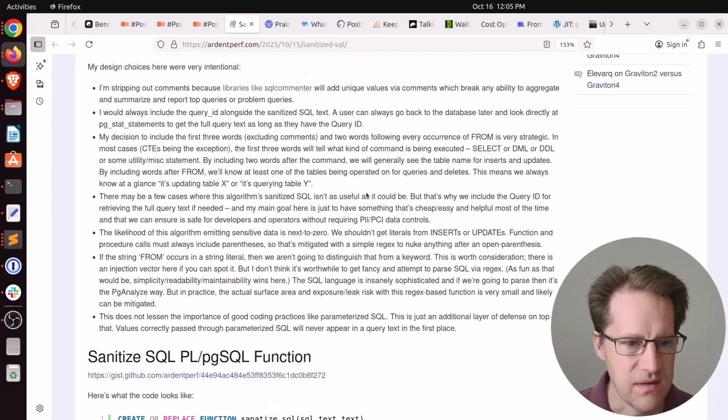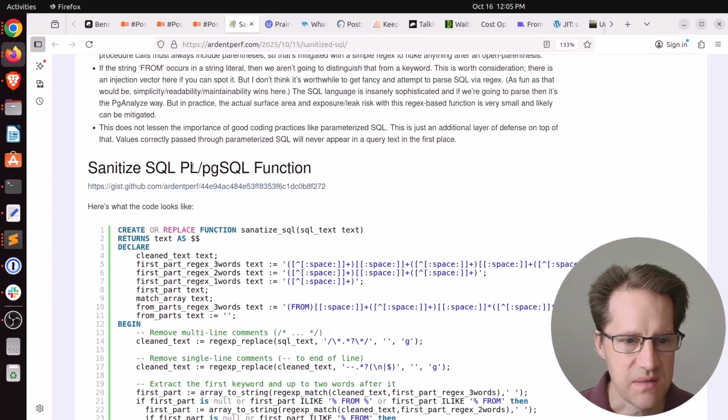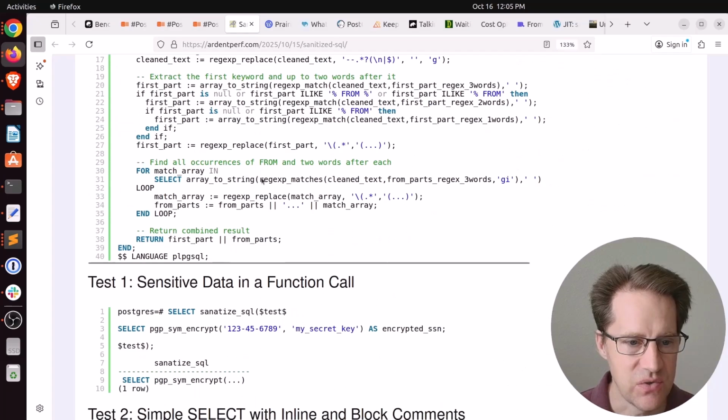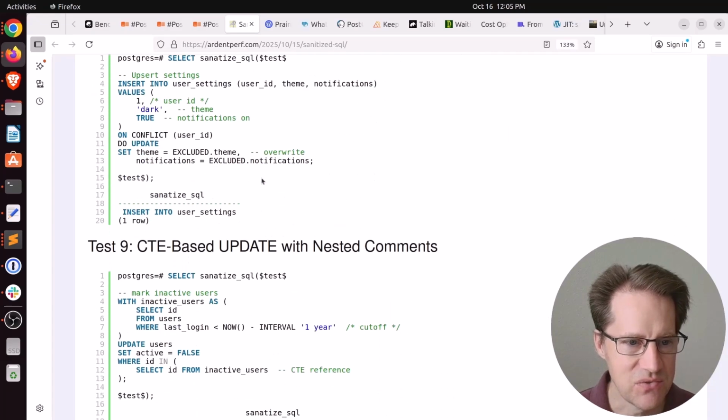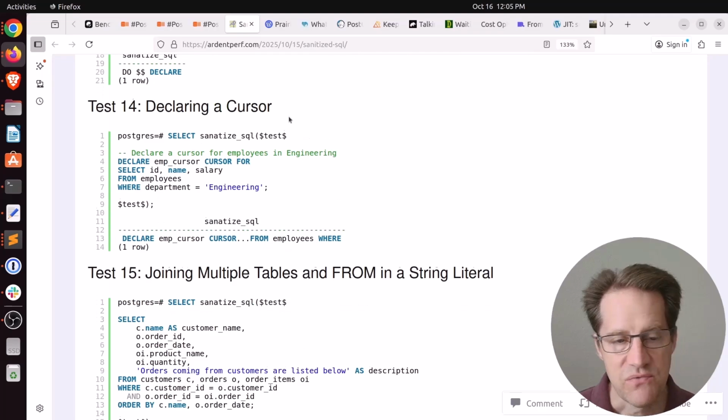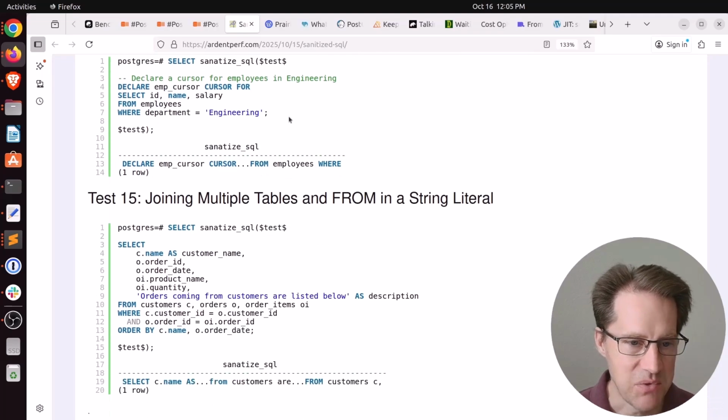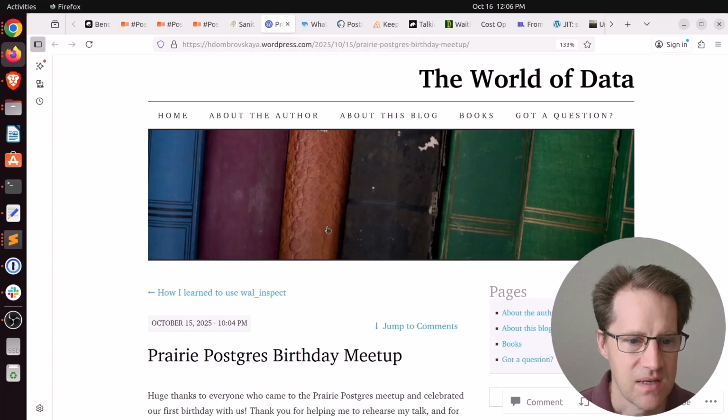He finally set out some requirements and developed a PL/pgSQL function to do it, and then ran through whole sets of tests to be able to verify its output. So if you have a need to sanitize SQL, maybe you'd like to check out this blog post and the function he created.